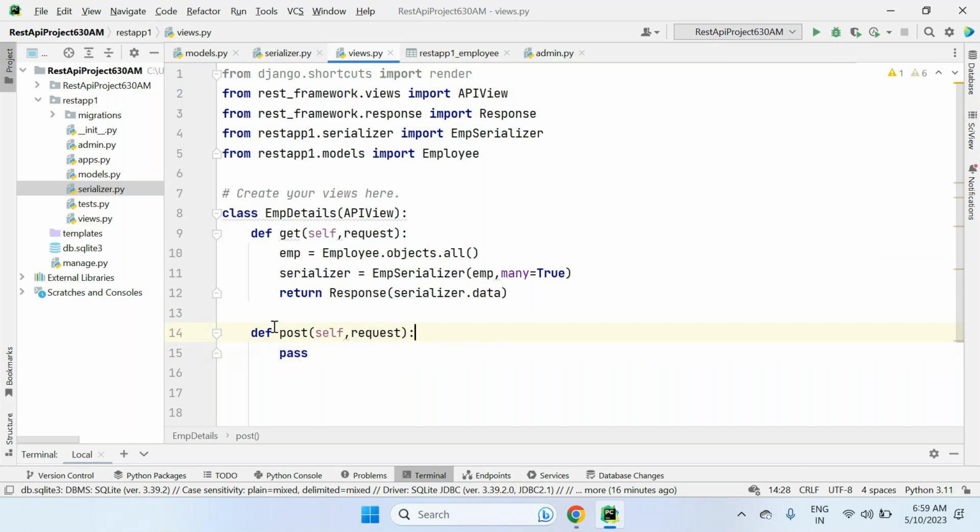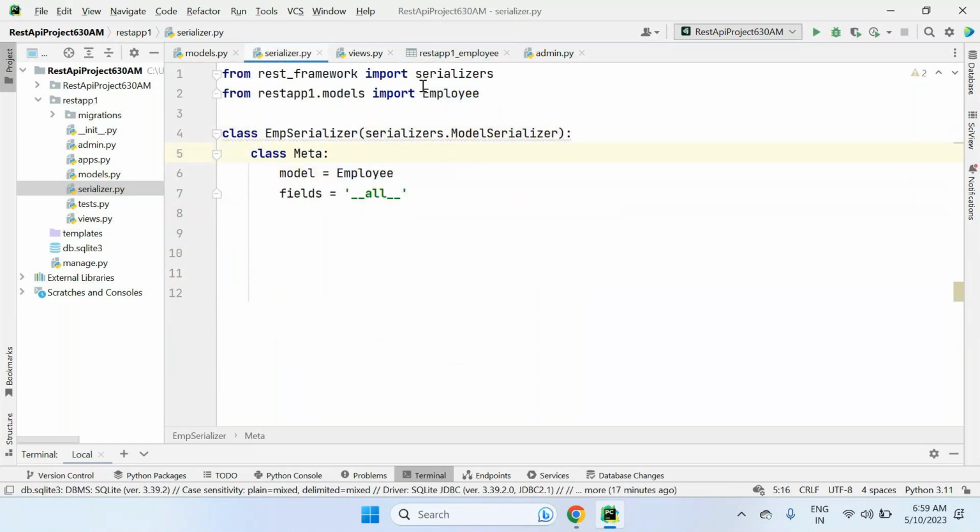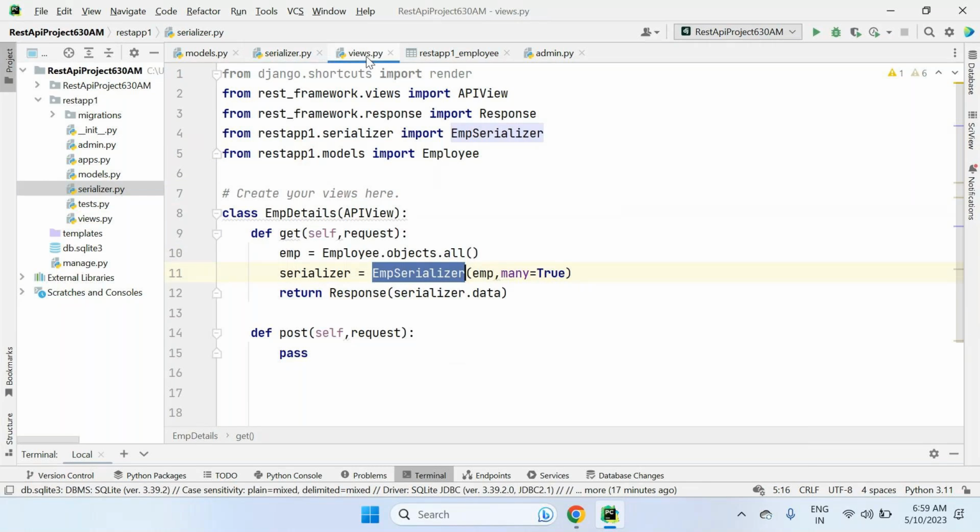I am not writing any code for post because I'm not sending the data from here to the database model. Today I'm showing just how to retrieve the data from the model and send that model data into the view, and this view will be passing the query set object into the employee serializer. The employee serializer will convert the data into JSON format. Finally, the API view is going to represent your data.